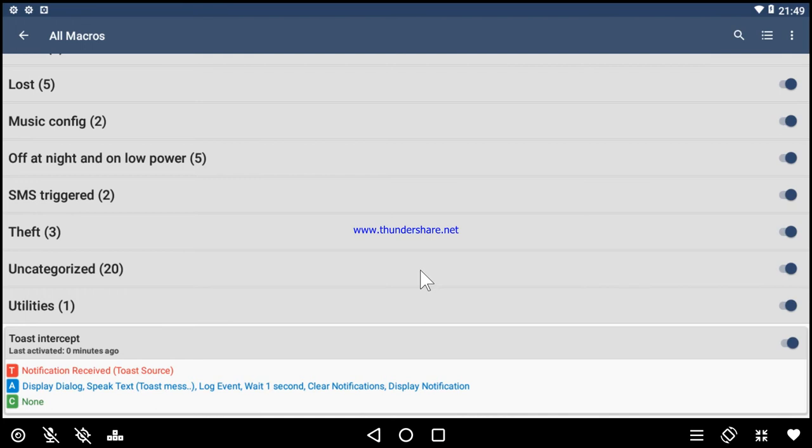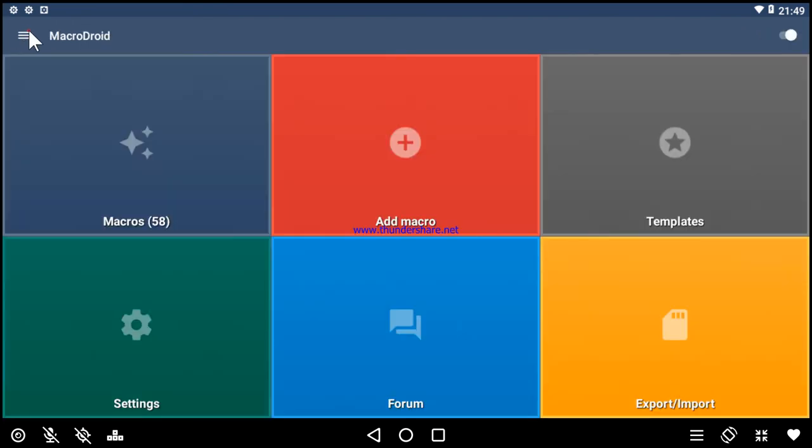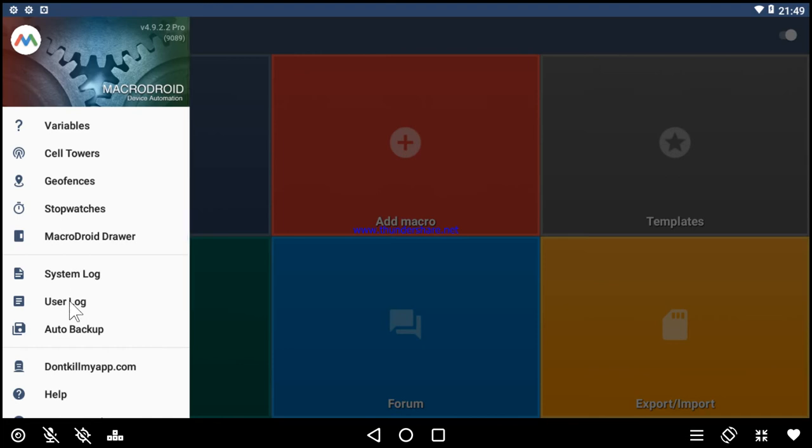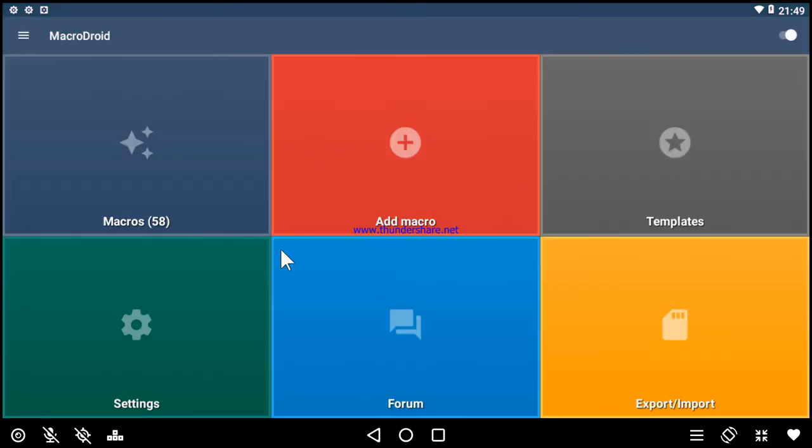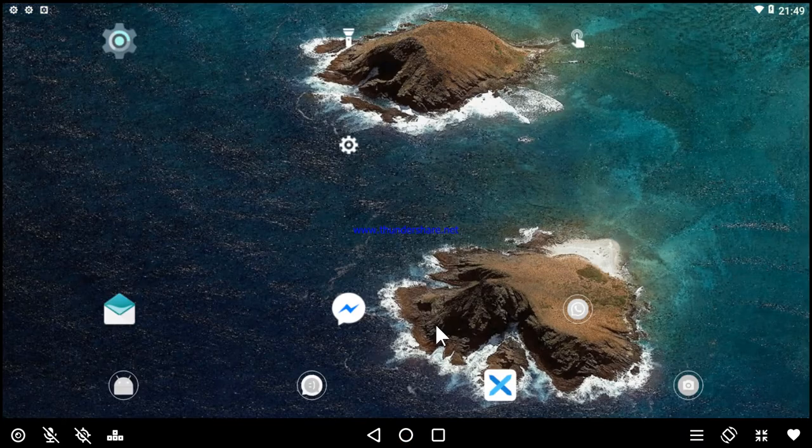Oh, I'll show you the log actually. I didn't show you the log. Let's go back to the log. Where's the log? User log. Here we go. It's done it. It's posted it here, and I just put log. To do that. It's handy to find out where the toasts are coming from, even without MacroDroid, because I've known applications just randomly pop up irritating toast messages. And if you've got a toast sort, you can find out where they're coming from and turn them off, which is handy.